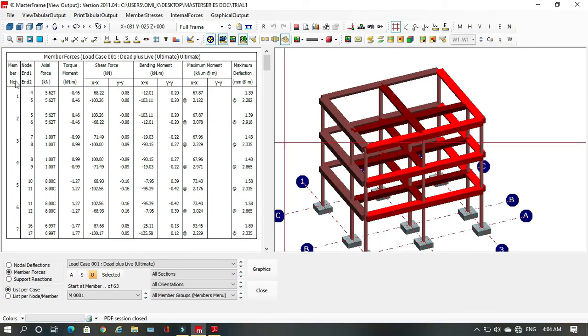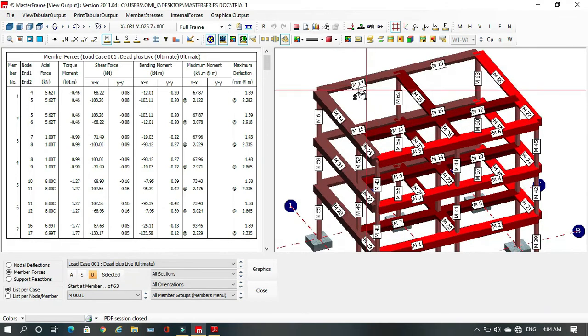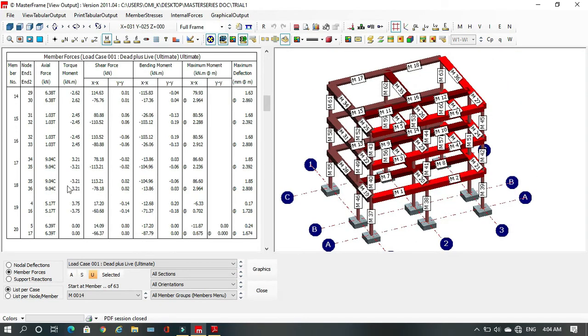And this number, this is a member number. So how do you know which member is number 1, or which is member 2, which is member 3? If you click this one, it will show, for example, this is member 17, member 18. So if I want to know the moments on this beam, I'll just go here, and then here is 18. So member 18 with the axial load and torque and shear forces and the bending moments and the maximum deflection, and the position of the deflection is here, 2.8 from the support.